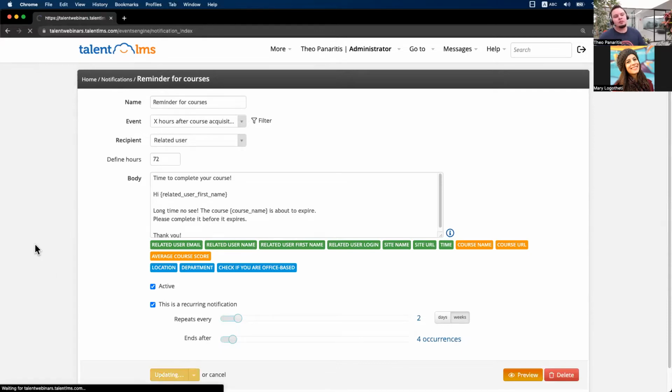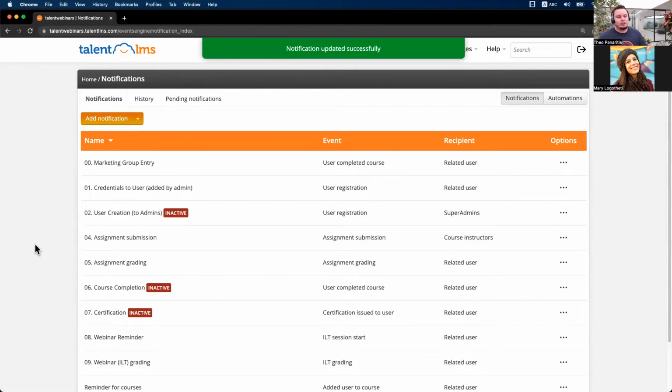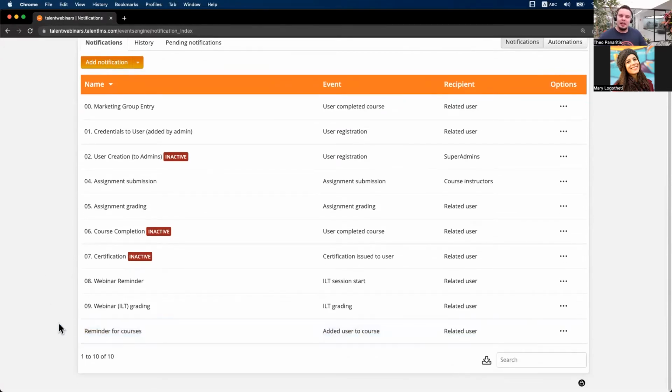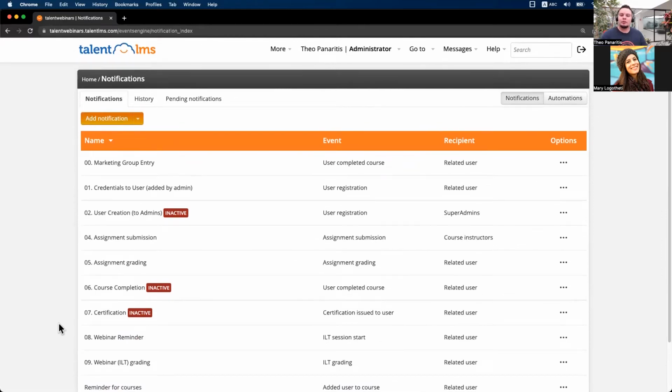Update the notification, and here we have it. That notification now is up and running, and anybody relevant, anybody who is a related user will receive that notification. That is just a very, very brief overview of how notifications work.